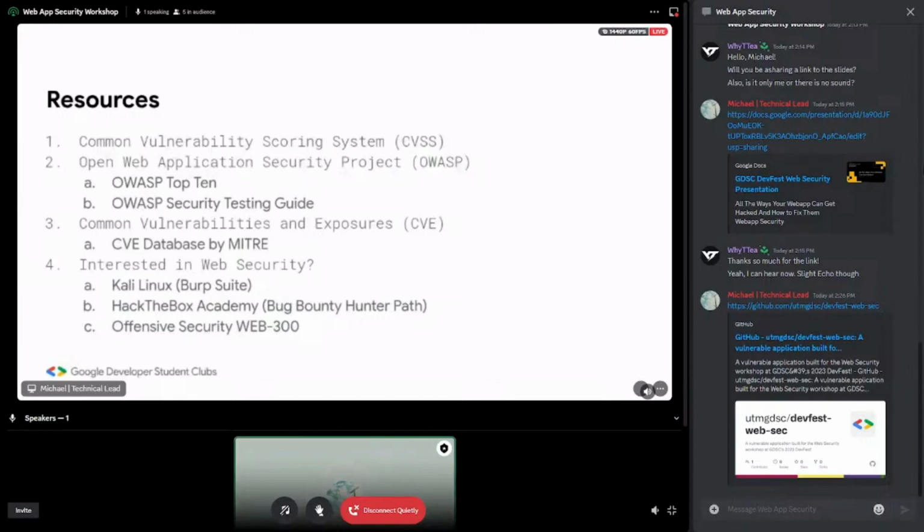The last one is a bit inaccessible. It's Offensive Security's Web 300. Offensive Security is a company that offers the very prestigious Offensive Security Certified Professional certification. It is very expensive, but it is also very prestigious, and it is pretty much a requirement for any high-level security professional job. They offer another course called Web 300. It is very expensive, but it's honestly a good thing to have if you're interested in being a web security professional. So yeah, that's the end of our talk. Thank you very much.